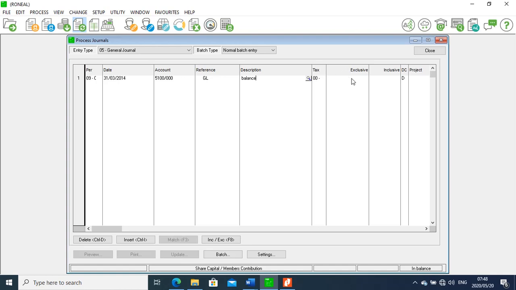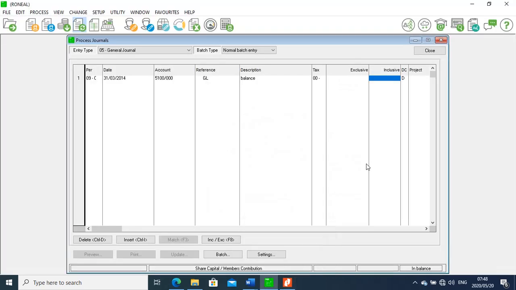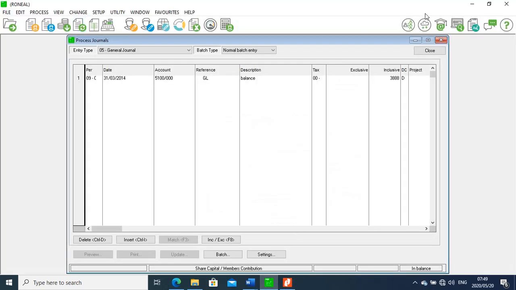Then you come to inclusive amount. We all know that capital increases on the credit side. Okay, capital increases on the credit side. So we are going to come here and say it is 388,773, and here we are going to say C to show that it is on the credit side. Okay, to show that it is on the credit side. Then we go to the next one.